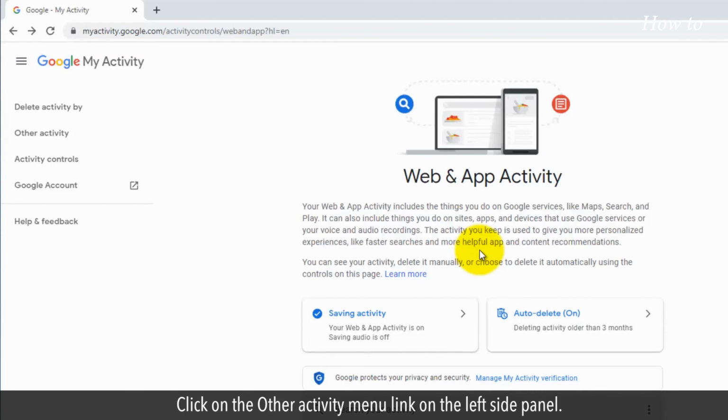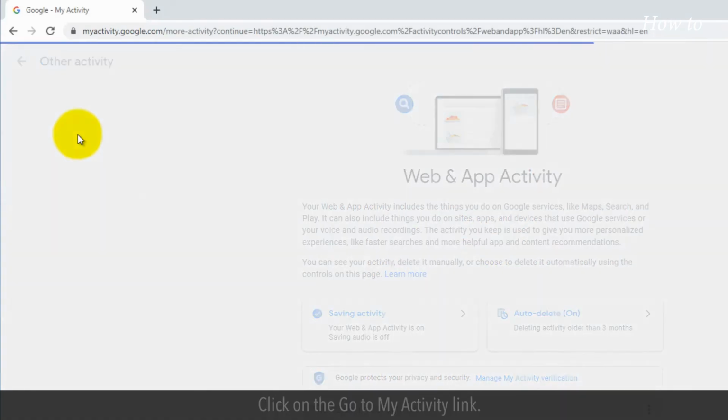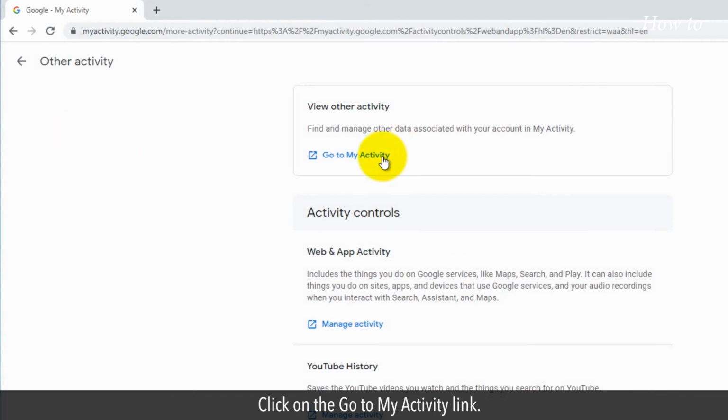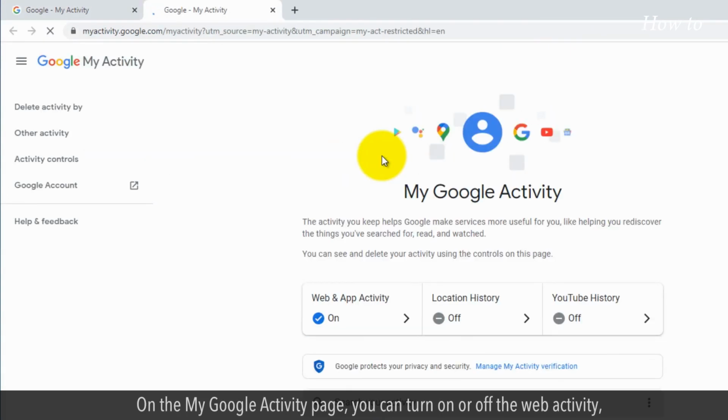Click on the Other Activity menu link on the left side panel. Click on the Go to My Activity link. On the My Google Activity page, you can turn on or off the web activity, location history, and YouTube history.